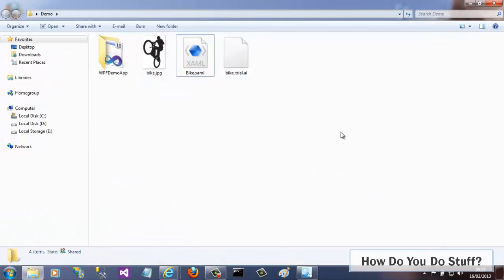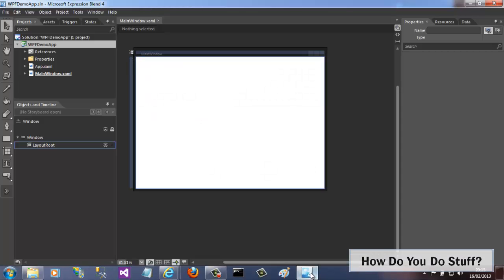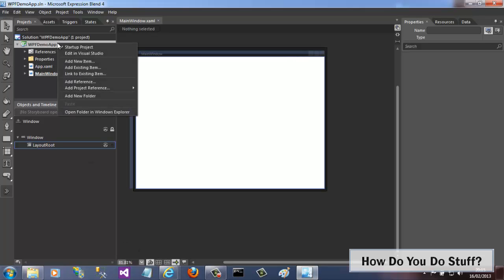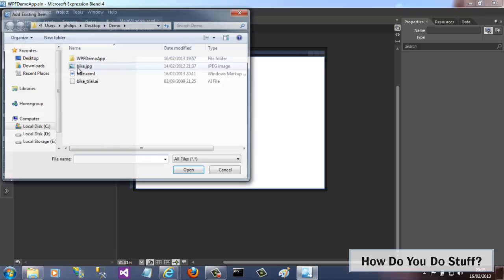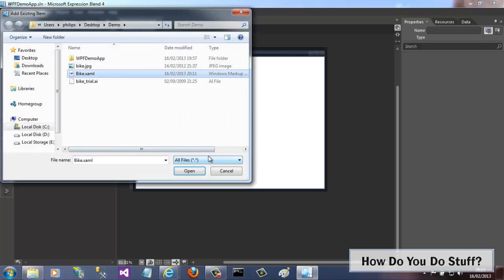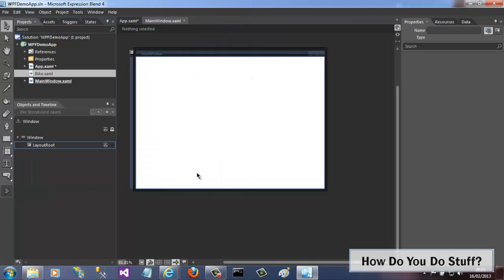Okay, let me switch to Expression Blend in order to add this resource dictionary. As with any other asset that you wish to add to a project, you right-click on the project in the Projects window and select Add Existing Item. You then locate the required file and click the Open button. Simply adding the resource dictionary isn't enough. You must reference it in your app.xaml file, or the application.xaml file if you code in VB.net.